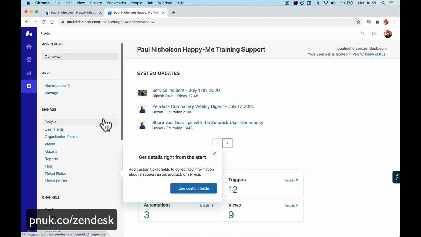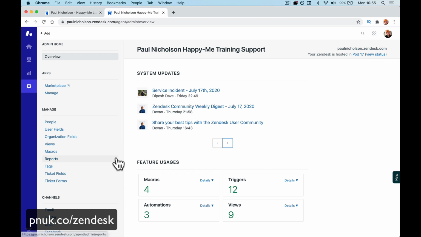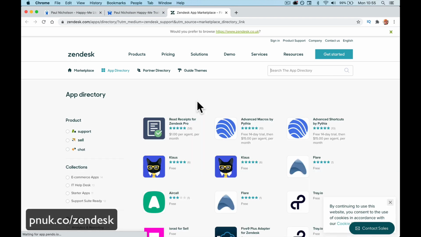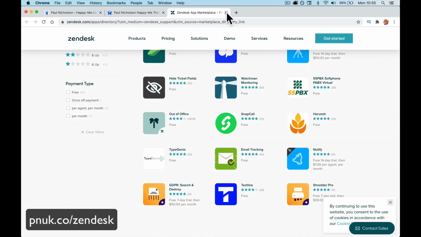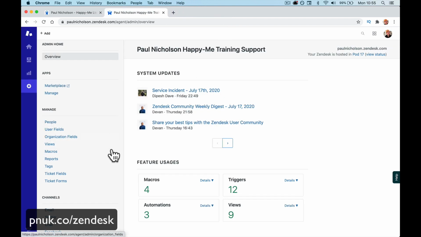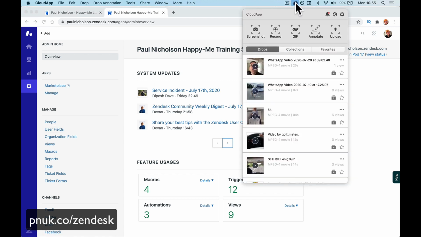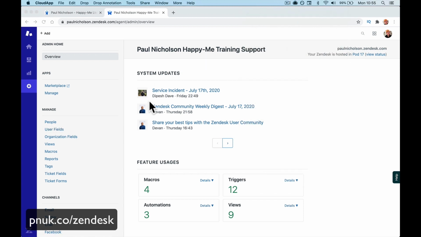All settings, you can obviously set up Zendesk to do many different things. Marketplace, there's loads of different apps, there's loads of different integrations. Depending on other platforms that you're using, there may be integrations that you can add to enhance it. Cloud App up here: you can add pictures and things to your replies, or you can add screenshots and click it with Cloud App.